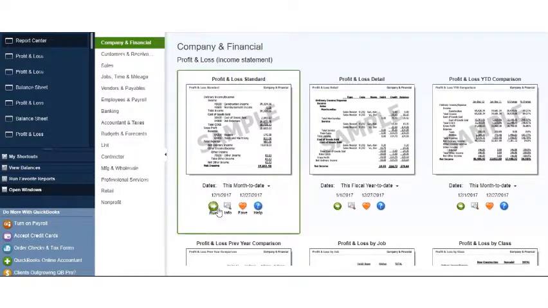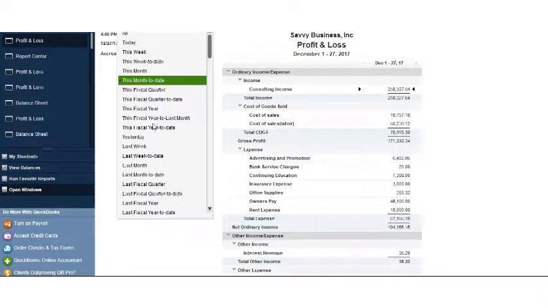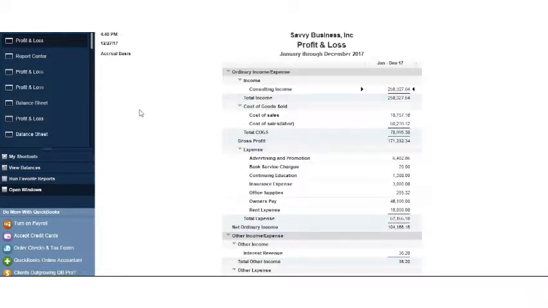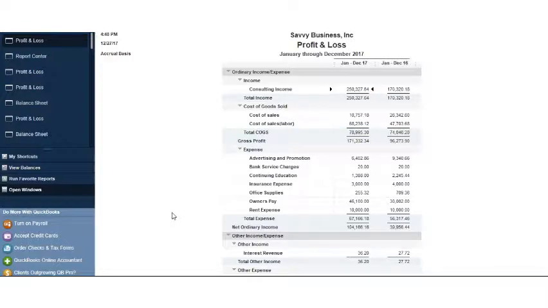So go to the report center, pull the profit and loss statement for the most recent year. In this case, I'm almost at the end of the year, so my most recent year is December 2017. I want a customized report compared to previous year.